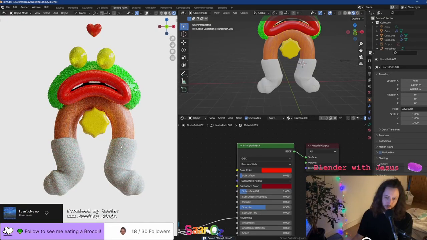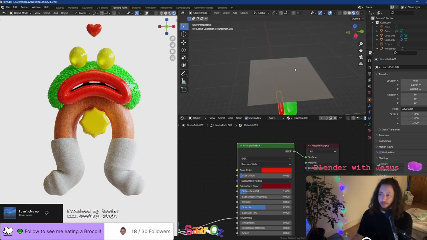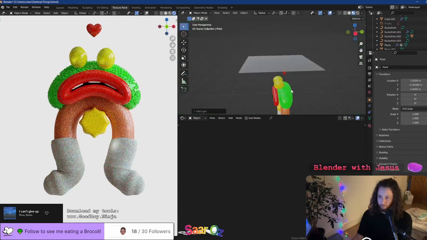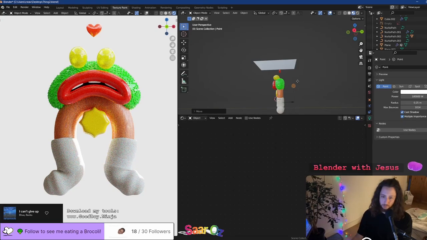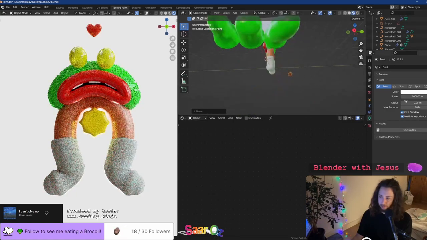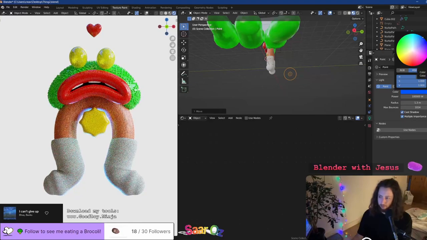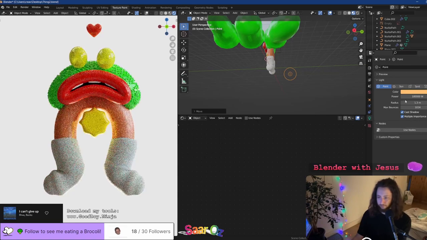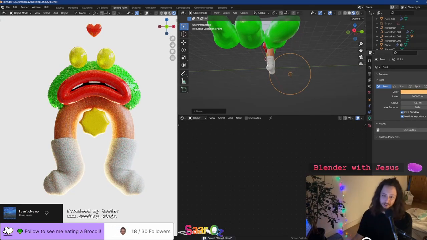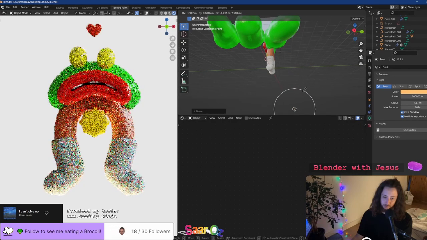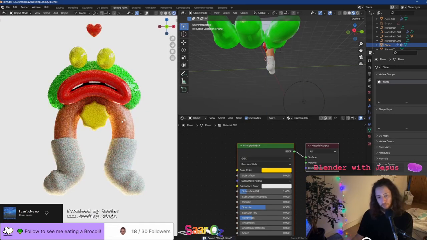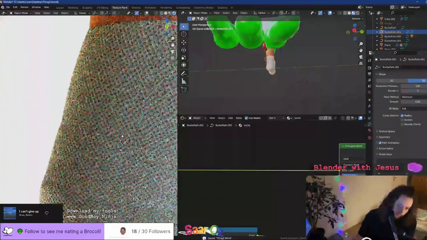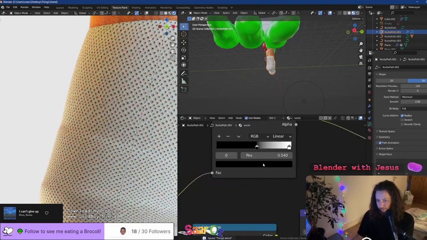Looking funny. I really want to add the backlight, maybe. Like a super, super, super strong one. And I think this will also really help with the socks. Maybe let's make it blue or something. Oh my god, so now if I add a bunch of tiny hairs to the socks, it will probably look really, really nice, right?